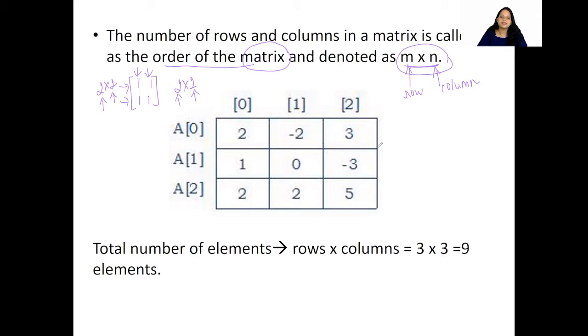Now, let's take this example. Okay, so this is a matrix representation of the array. This is an array whose name is A and we are putting the values here. Now, see here, the row values are starting from 0th row, first row, second row, and the column value is also starting from 0th column, first column, second column, and we have put the values here.